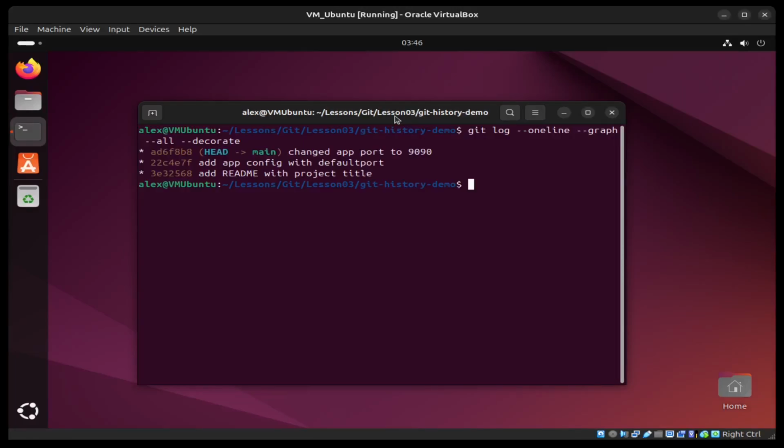Hello. In this lesson, we will learn one of the most important Git skills: working with branches, merging changes, and resolving merge conflicts. If you are learning Git, GitHub, DevOps, or you simply want to work with code properly, you need to understand what a branch is, why branches are useful, how git branch, git switch, and merge work, and what to do if a merge conflict appears.